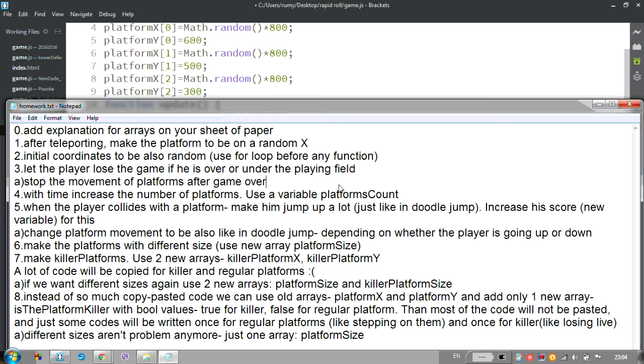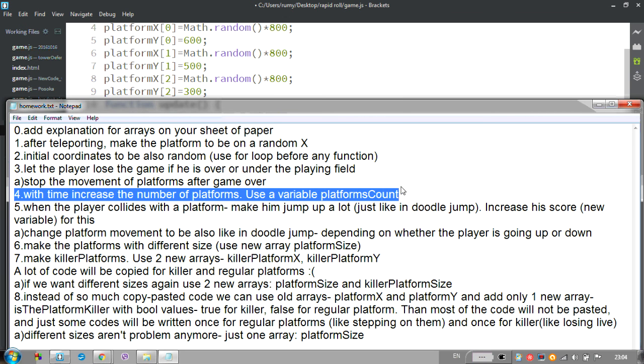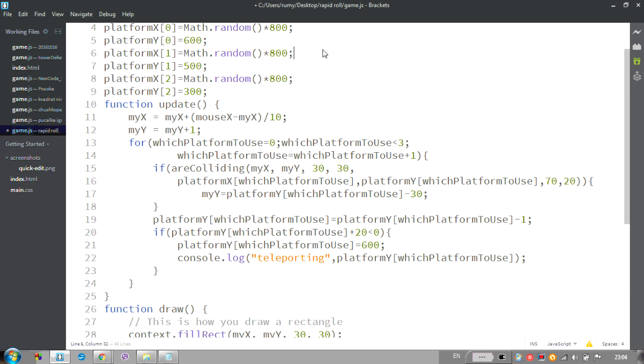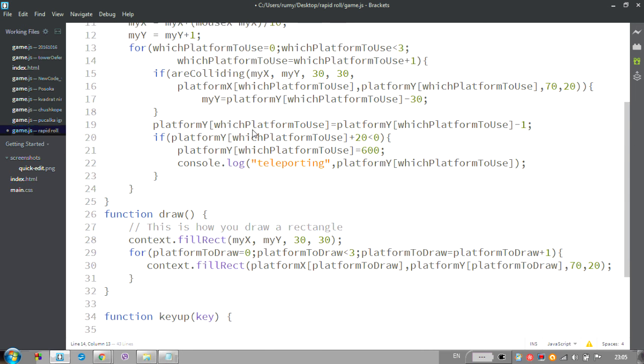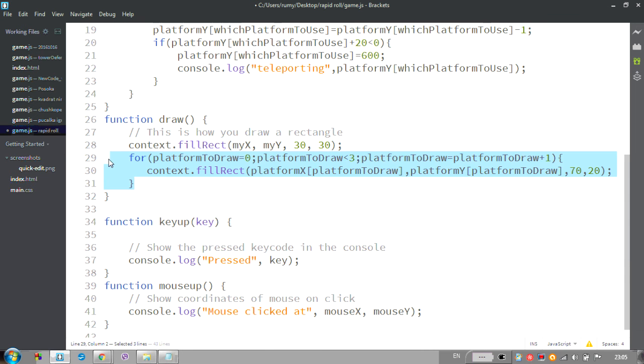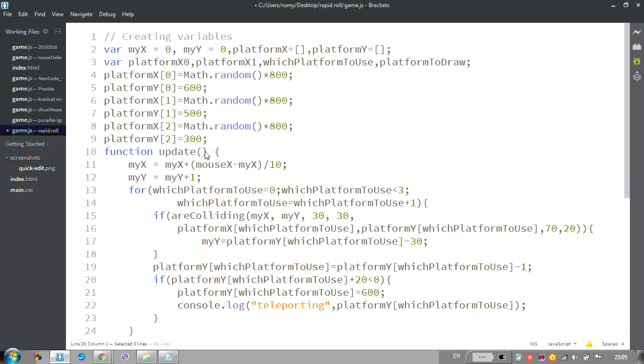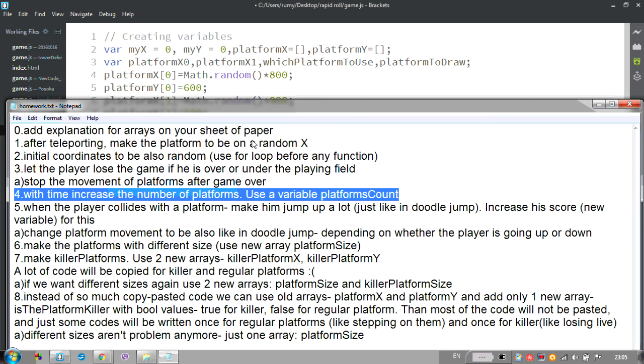As time passes, I want you to increase the number of platforms. This is not going to affect just a single place in our code, because if we are going to have a lot of new platforms, we have to move all of them, we have to teleport all of them, and we have to check for a collision with the player for all of them. Not only in the update, we also have to do specific things for the drawing of all of the new platforms. We will have to write specific code that creates a new platform.